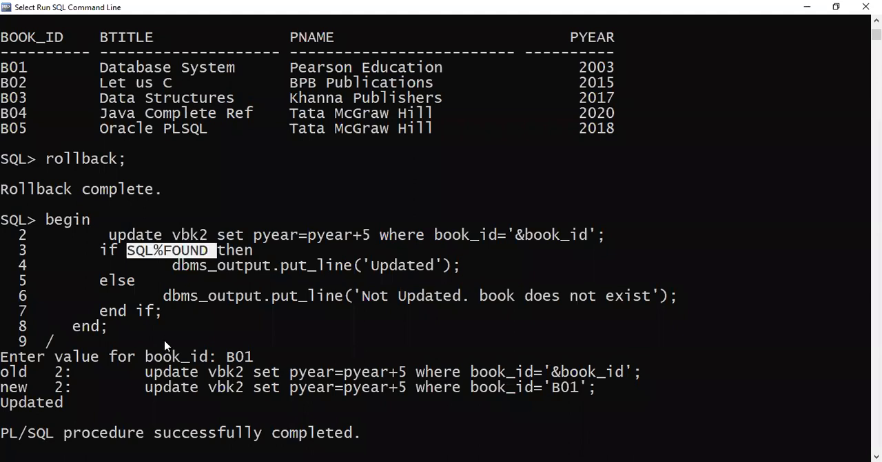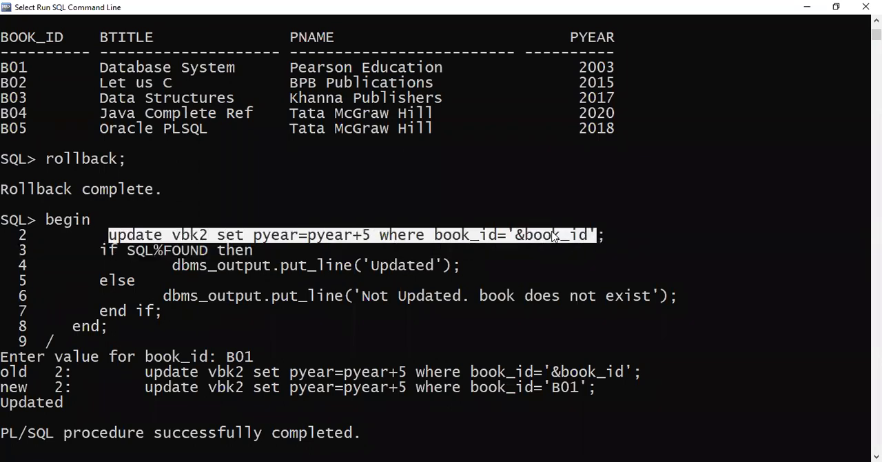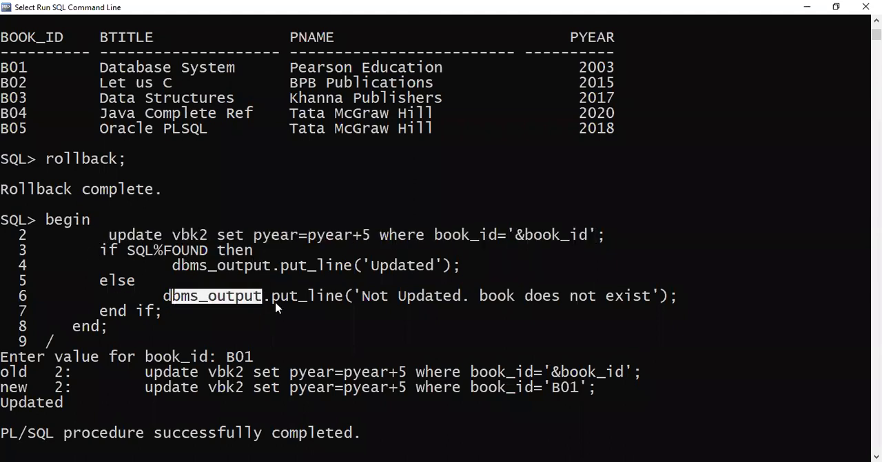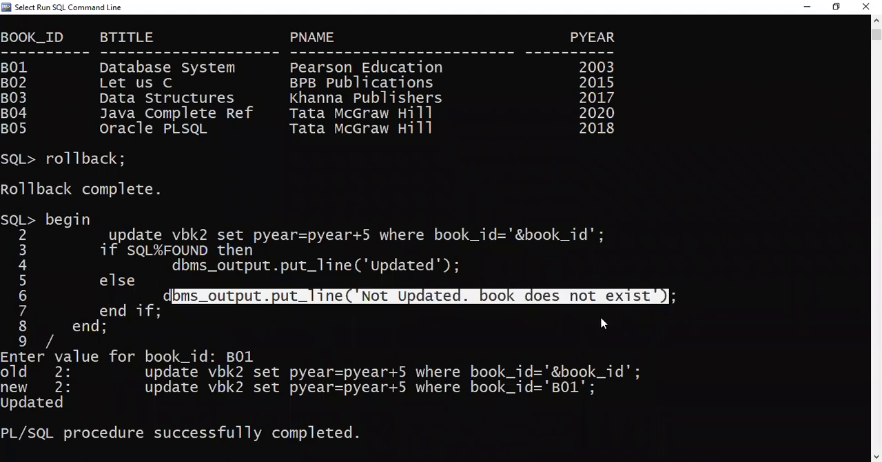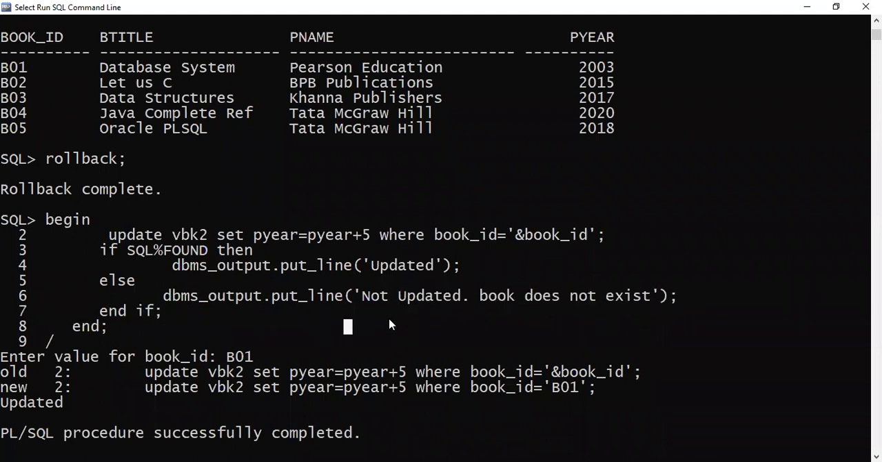So this SQL%FOUND attribute will have a true value only when the cursor, or this SQL command, could affect at least one record. So in my second case, when I had given book ID as B07, this update statement did not affect any row because that book ID did not exist. That's why this condition got false and then I have executed this. Is it clear? Yes, ma'am.